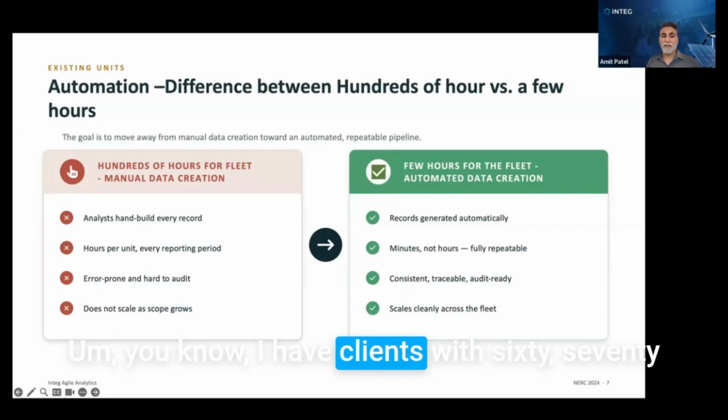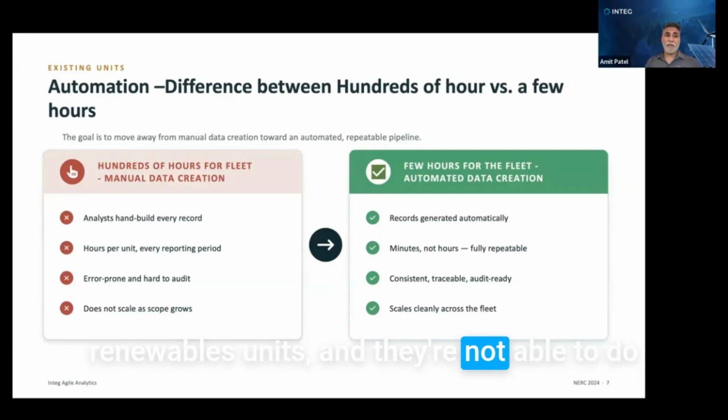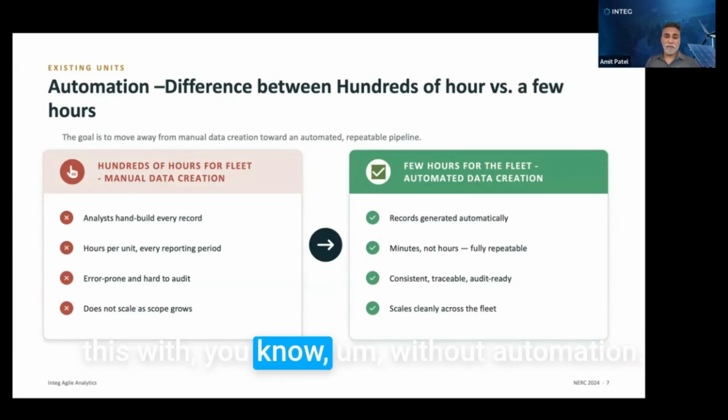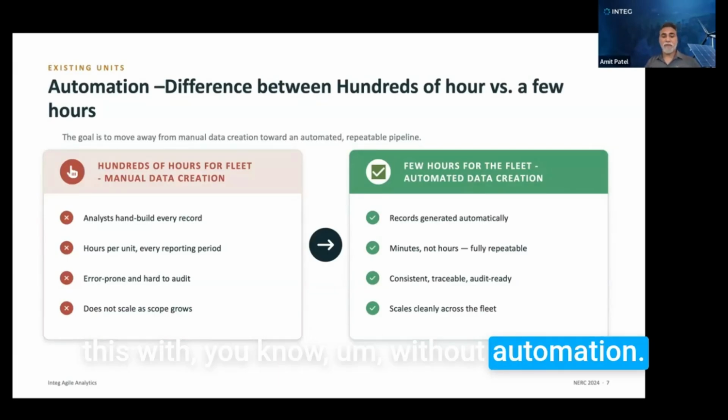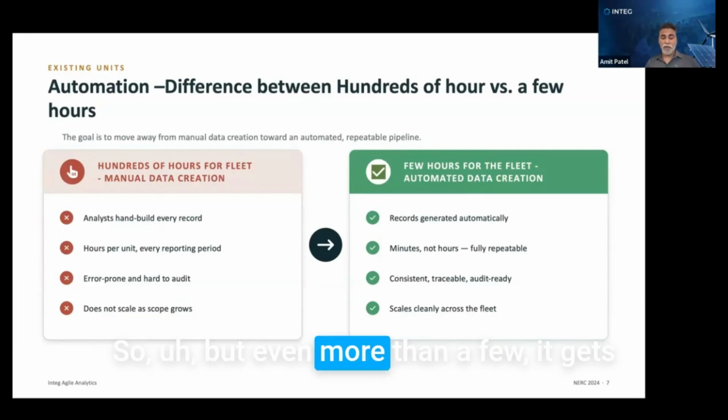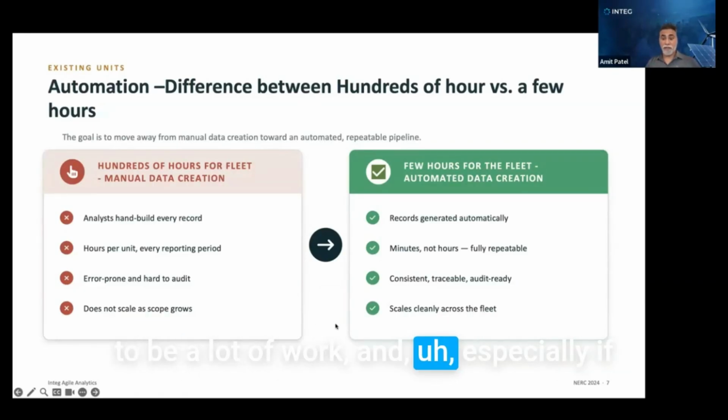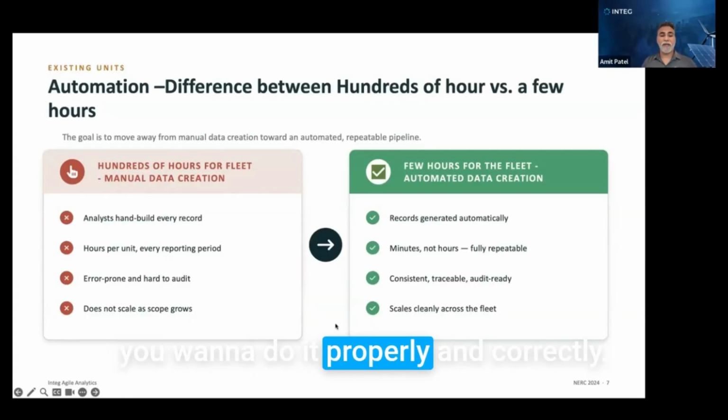I have clients with 60, 70 renewables units, and they're not able to do this without automation. But even with a few units, it gets to be a lot of work, especially if you want to do it properly and correctly.